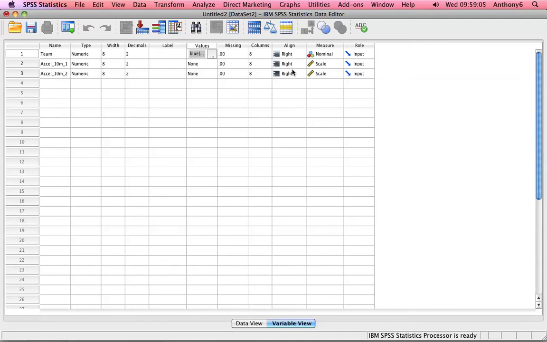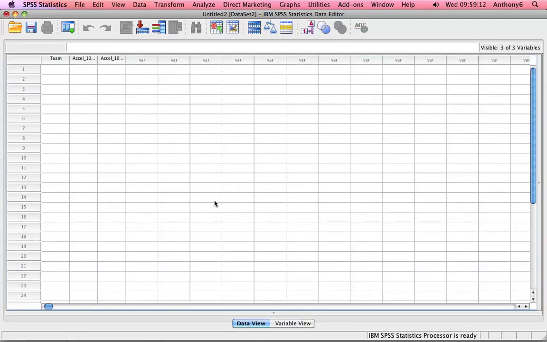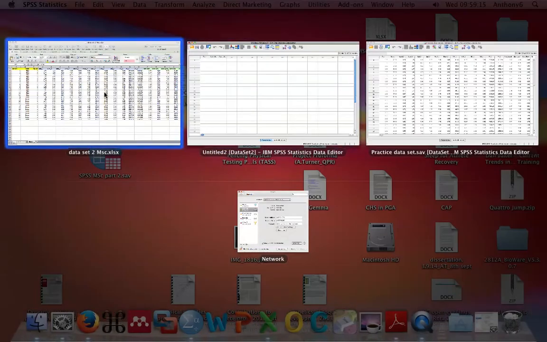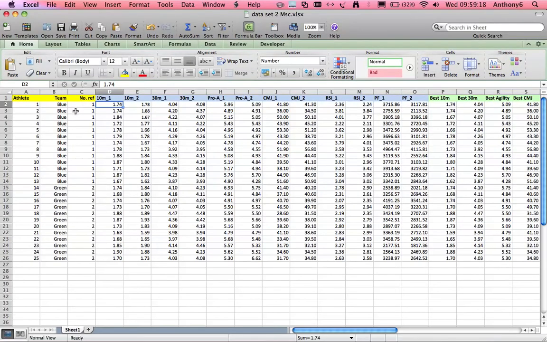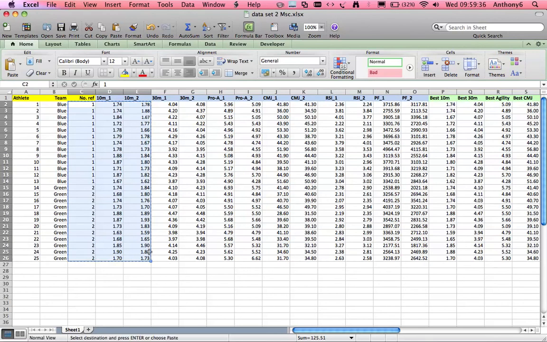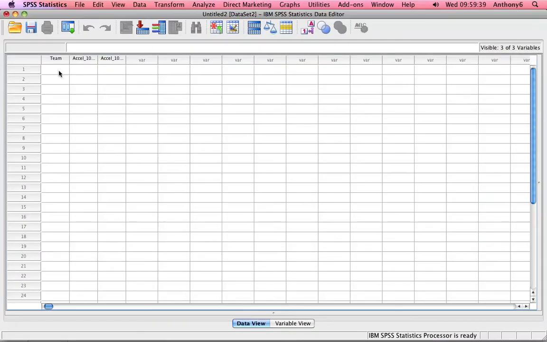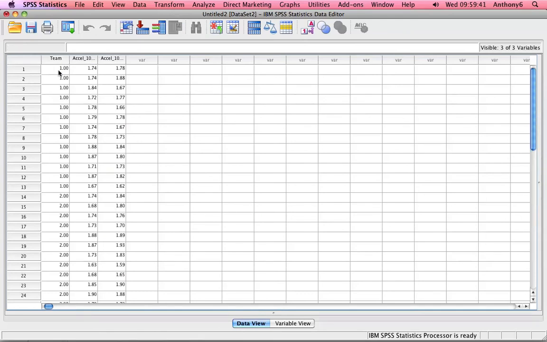So now I've entered my variables and I've filled in the relevant columns. I'll go into data view and I can now add the data to analyze. So if I go across to what I've got, here you can see I've got my team, my team that's called blue and my other team is called green. I've already given it a number reference to help my input into SPSS. So I'm just going to copy this data because I've got the acceleration for 10 meters for 2 trials. Copy that, go back into SPSS and press paste.